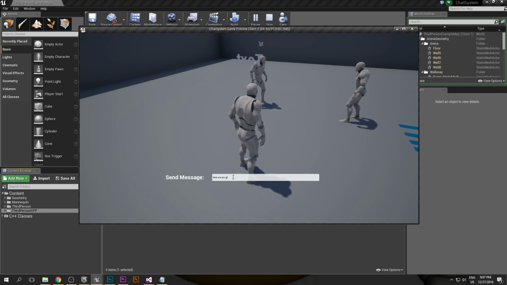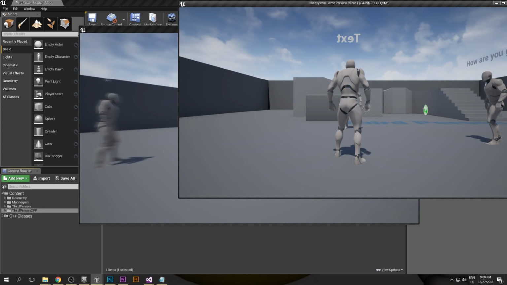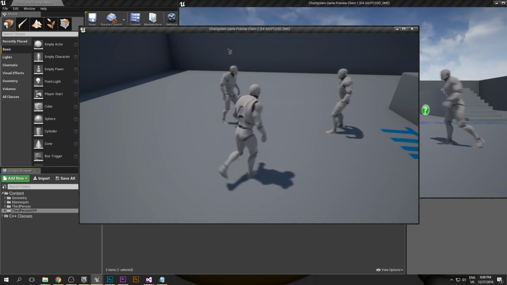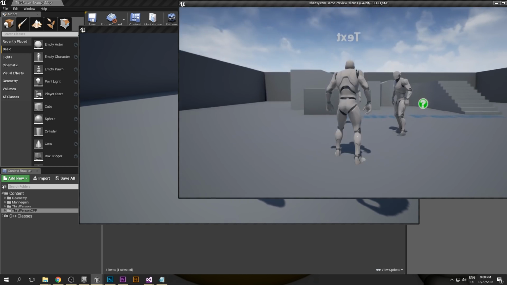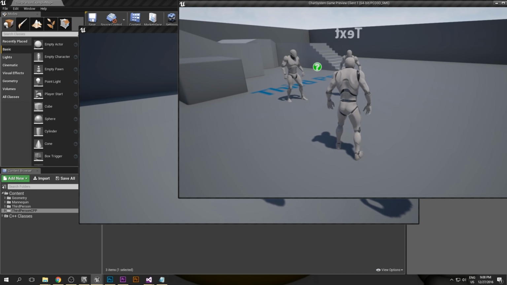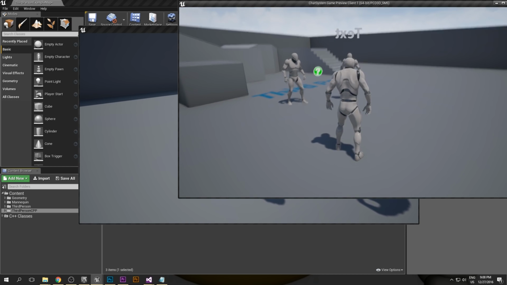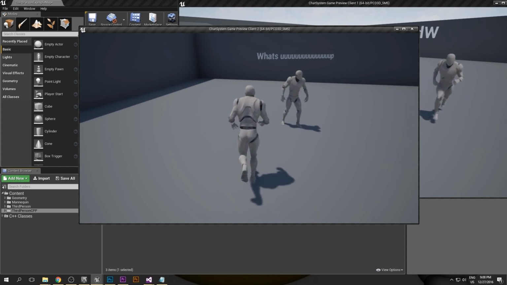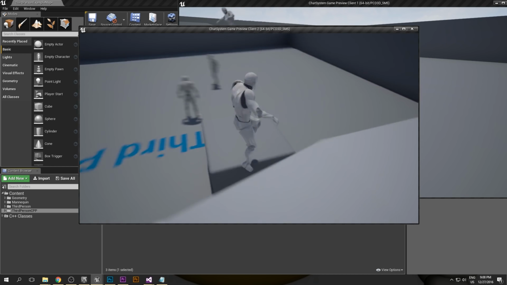How are you guys? Let's get my other client up here. Oh, there we go. I already said it. You can see on my other client here. Let's say something. What's up? And there you go. You can see it's replicating correctly across clients.